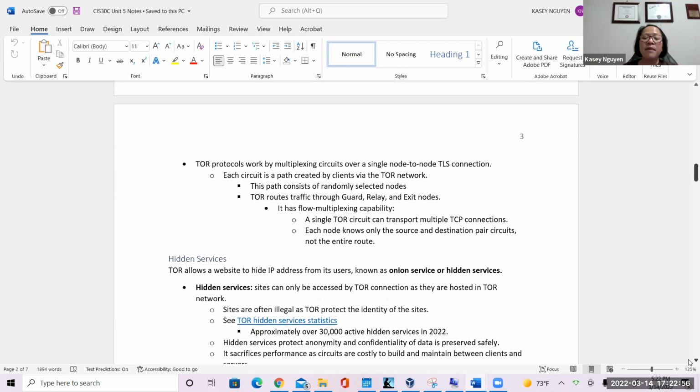So here it talks about TOR protocol as multiplexing circuits over a single node to node TLS connection. Because TLS uses stream-based encryption, it would then piggyback on TLS to be able to submit the traffic. So each of your circuit paths for each of the nodes would then be established at the beginning with the client.